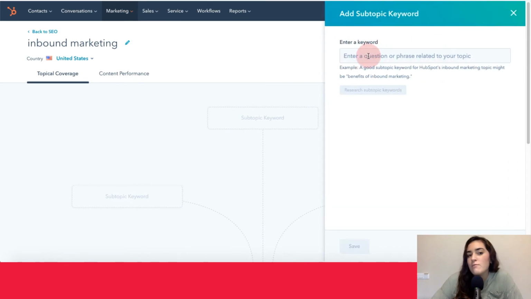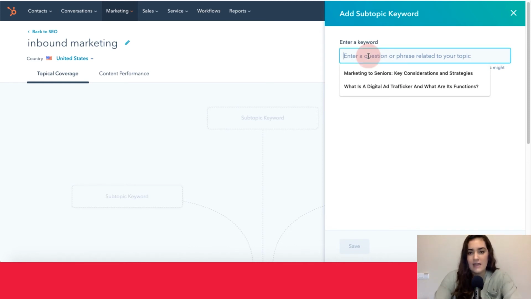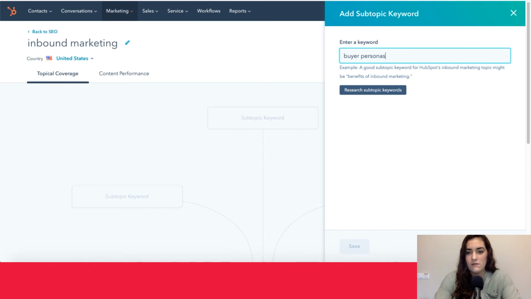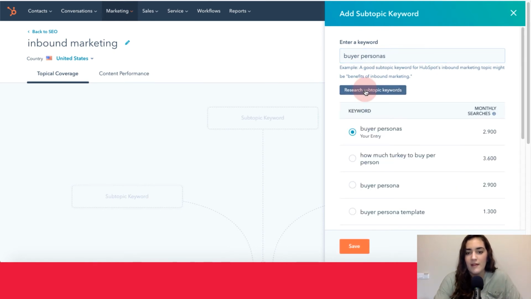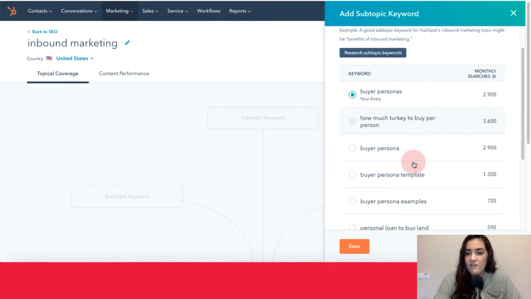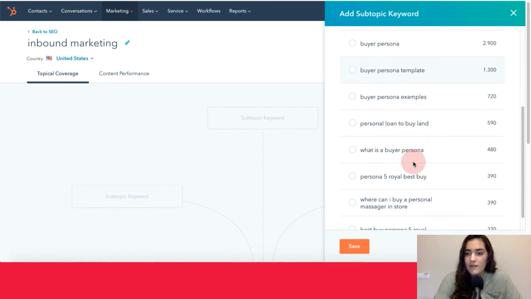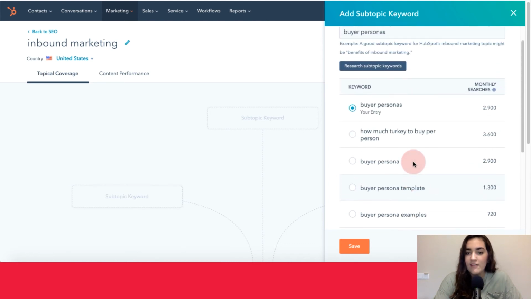So this works exactly the same as the pillar page brainstorming section worked as well. Basically you want to think about keywords that are a bit more narrow than your pillar page content, but still related. As an example, inbound marketing as a concept is very broad and there's a lot of different avenues that we can talk about, one of them being buyer personas. So let's go ahead and type in buyer personas and see what HubSpot says. As you can see, they're giving us a few different keywords to choose from, helping us brainstorm and prioritize what we think would be best.